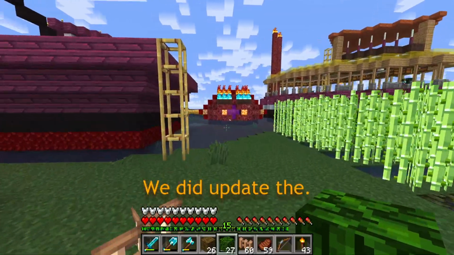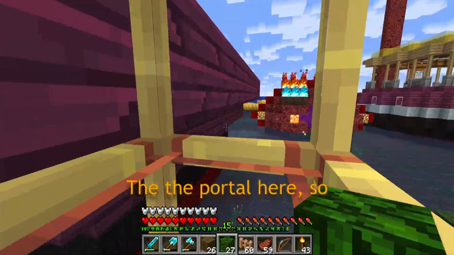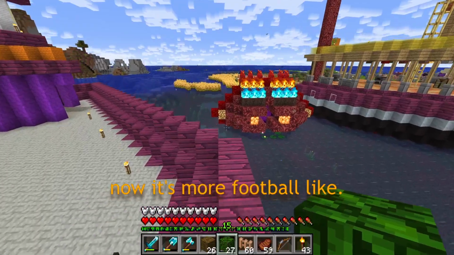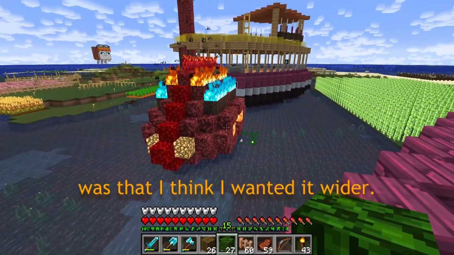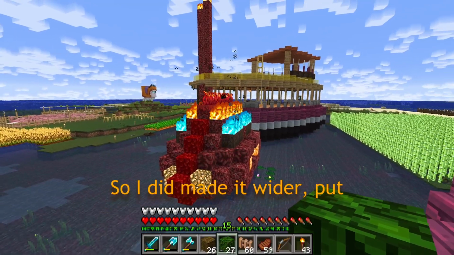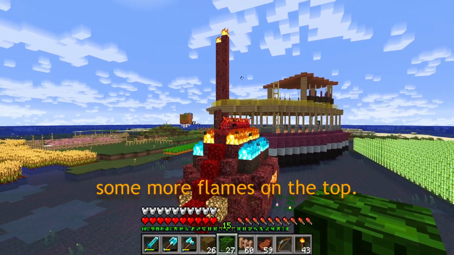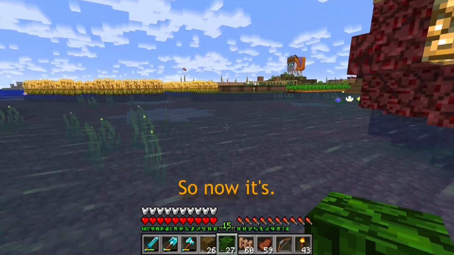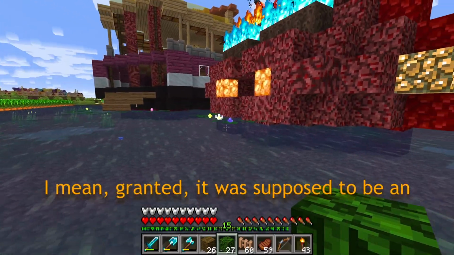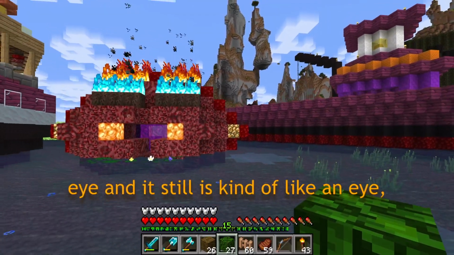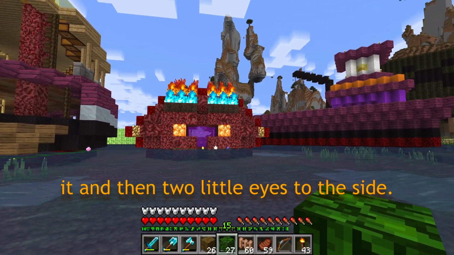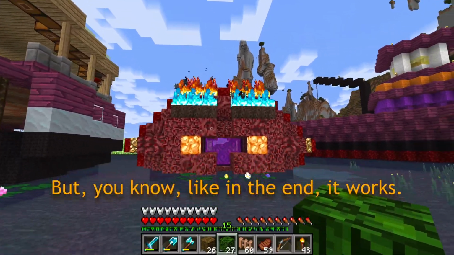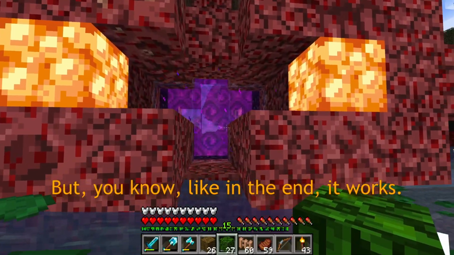We did update the portal here, so now it's more football-like. I think I mentioned last time that I wanted it wider, so I made it wider and put some more flames on the top. Granted, it was supposed to be an eye, and it still is kind of like an eye, but it almost has eyebrows to it, and then two little eyes to the side. But in the end, it works.